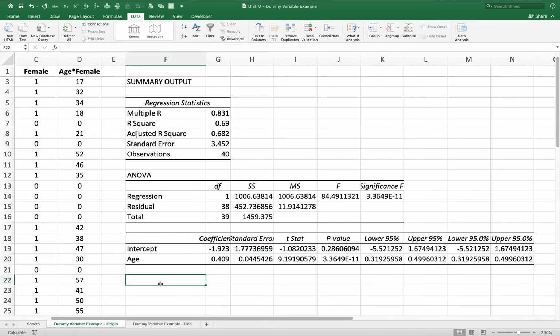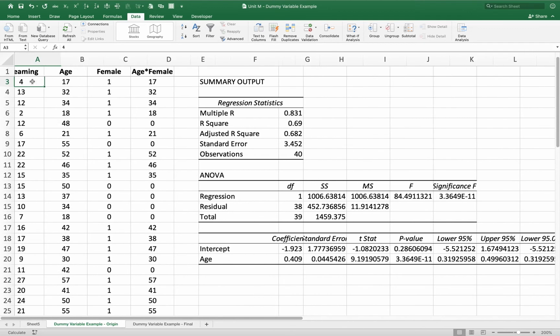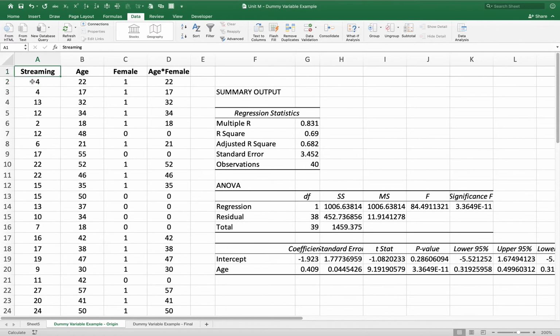Now, let's run 2 more regressions. We're going to add a column each time. So in this case, what I'm going to do is I'm going to regress the y variable on age and female. And then the third regression is I'll do all 3 of them, age and female, and age times female. So let's do the other 2 regressions here.